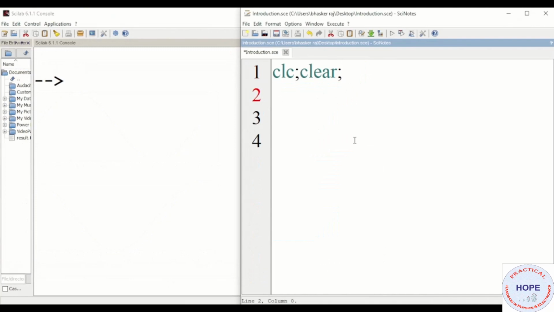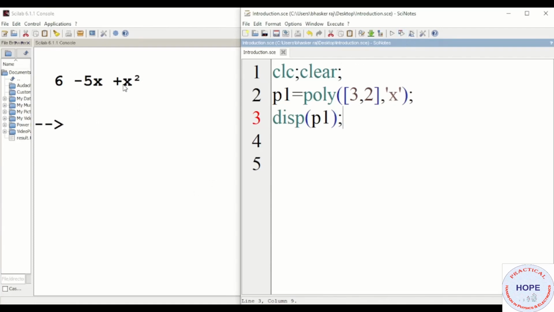So finally we need to know how to deal with polynomials. So we define a polynomial p1 equals to... Polynomials can be defined by the roots or by setting the coefficients of the polynomial. So if you want to define the roots, then we need to write this, say 3, 2. These are the two roots of the polynomial, 3 and 2. And what is the variable? Basically x. You can choose x, y, z, anything you want. Say we choose x, display p1.